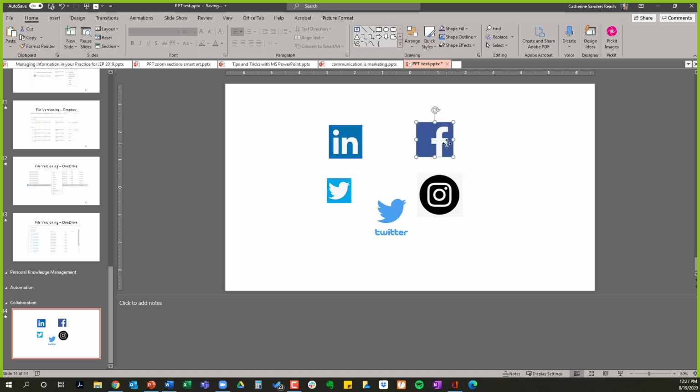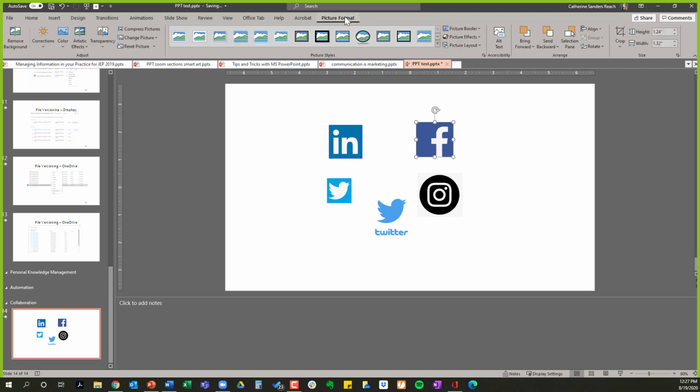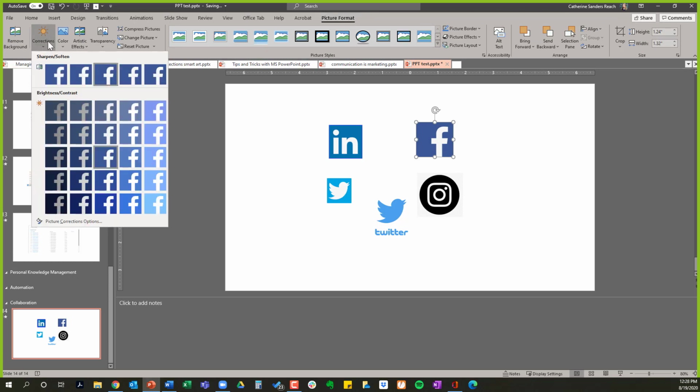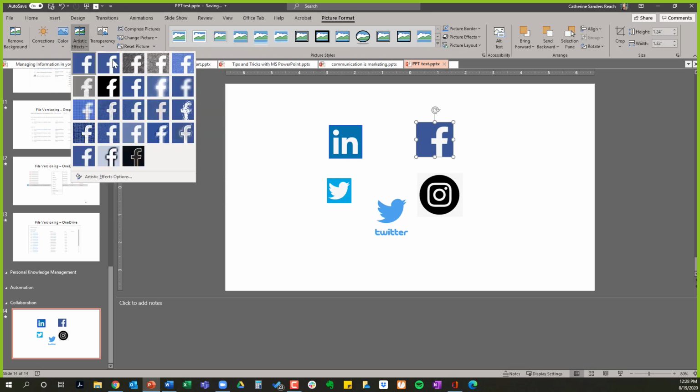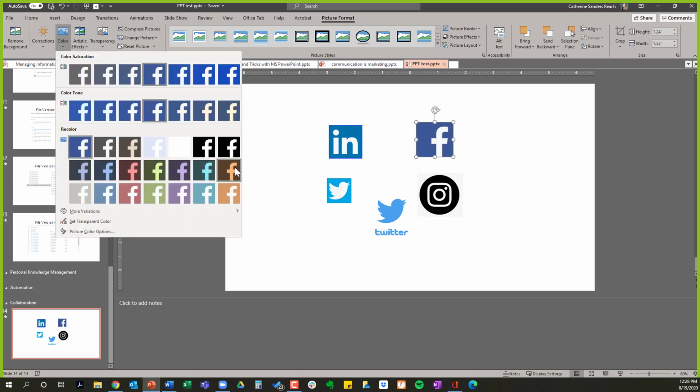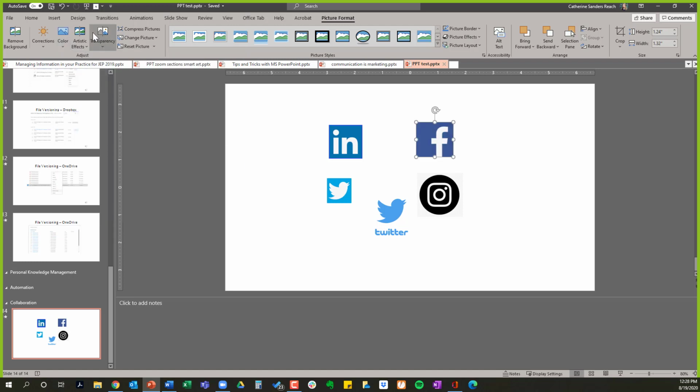So once I go into an image, I can click on picture format up here, and I have lots and lots and lots of options. So I have color corrections. I can change the color entirely. I can add artistic effects. And the cool thing is, as you mouse over these, they are going to show you a preview before you actually commit to the change. So, I can mouse over and see what it looked like if I would change the color.